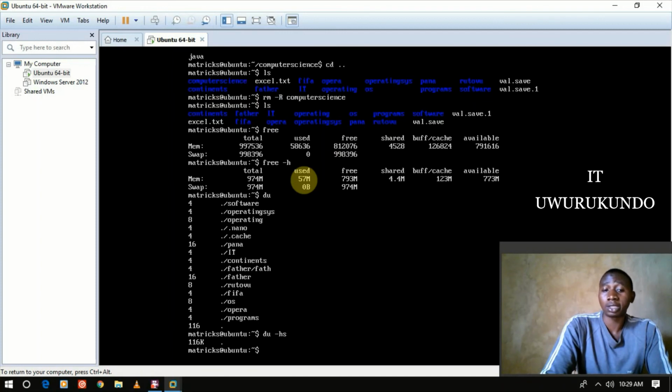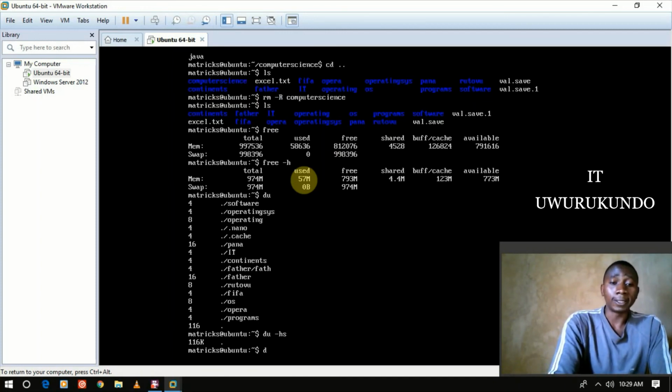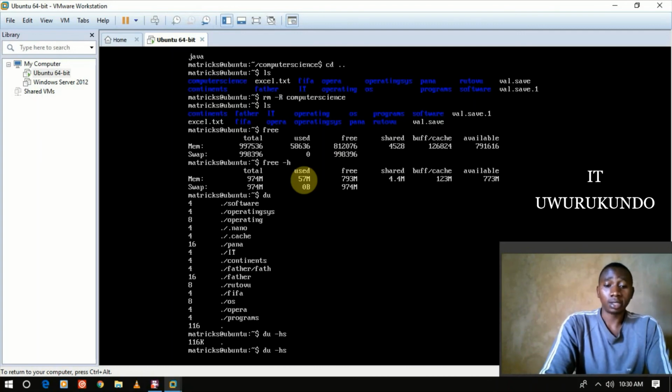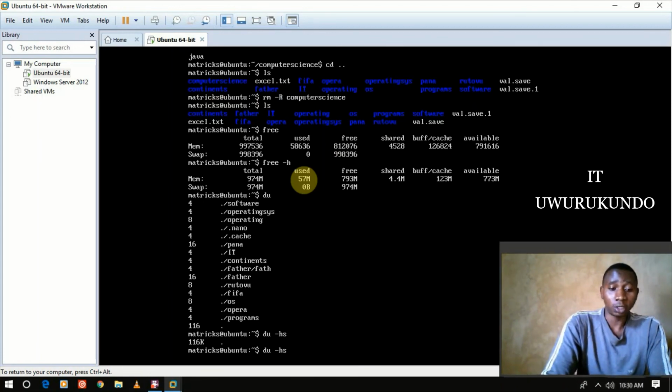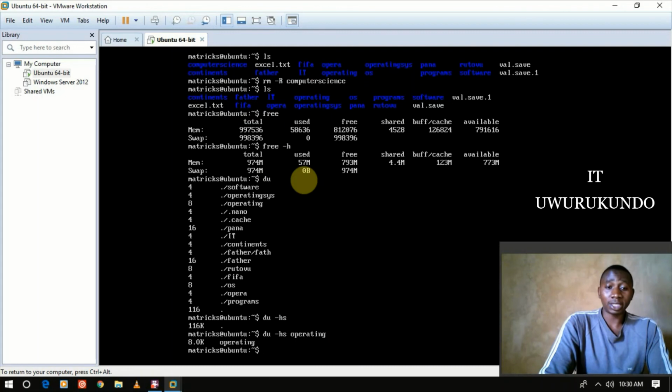This is for the current directory. But if you need to select a directory, we use du -hs and the directory name. For example, we can look at operating. So now our operating directory has 8.0 kilobytes.